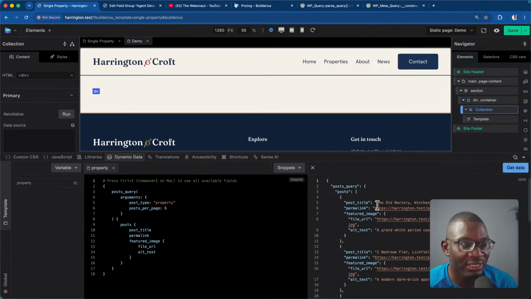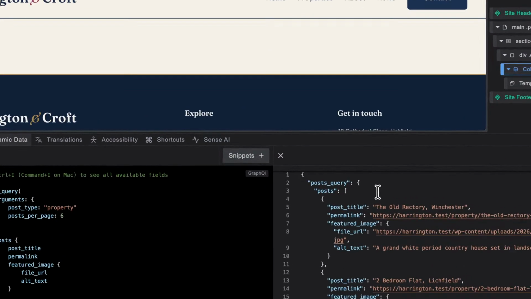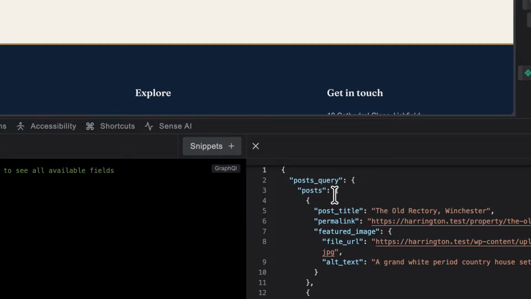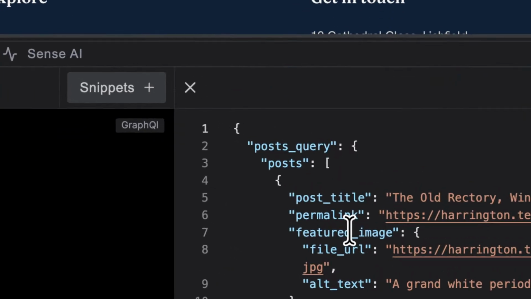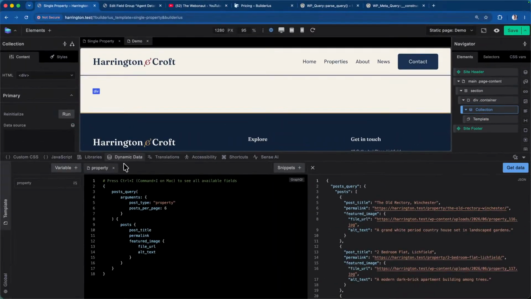So if you look at this posts, you see the post has a square bracket. That means it's starting an array, and it's an array of objects. So you can see it's a square bracket. That's an array. So immediately there's an array, the Builderius dynamic data will pick it up for your collection elements.